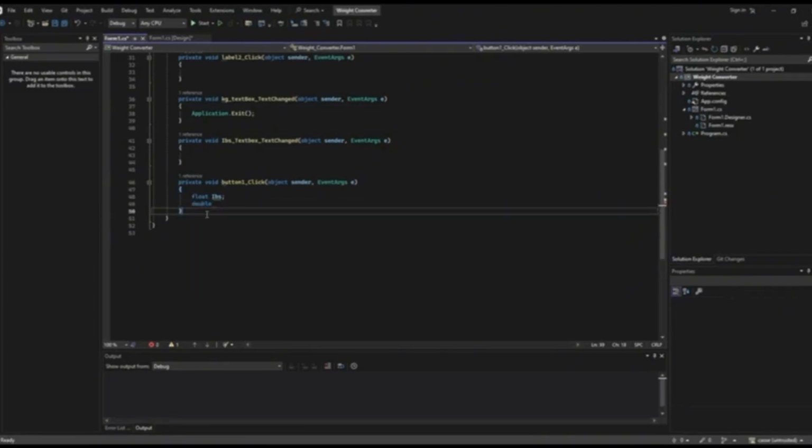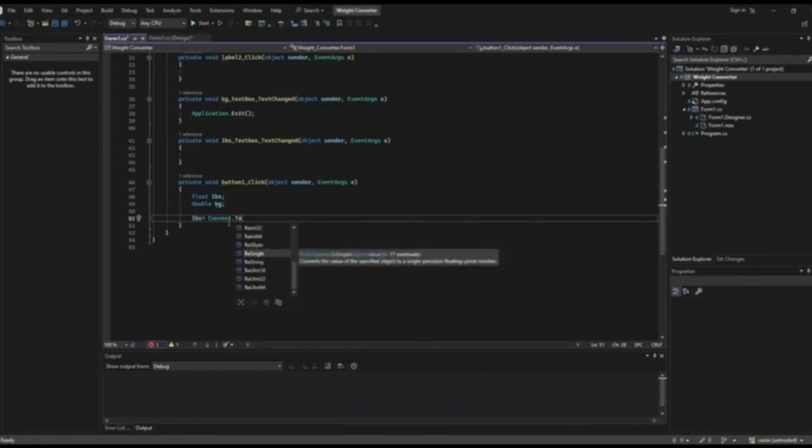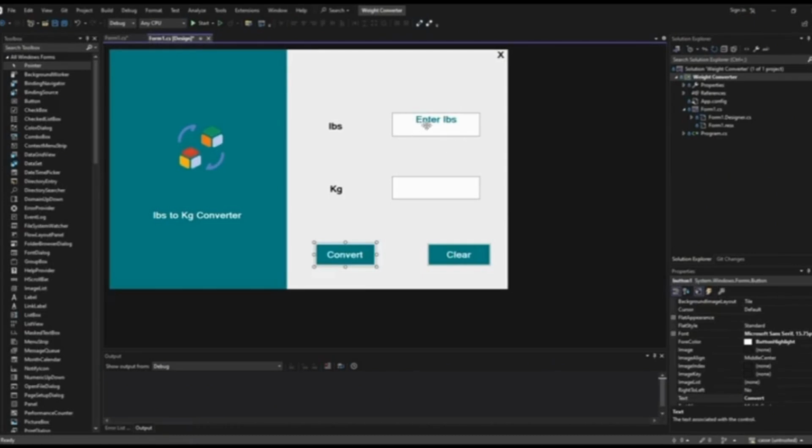So we are going to give our data types. We're going to set the pound to a float. But because of the formula, we know the result we get from the calculation is going to be a decimal, so we are going to set the kg data type to a double. So we'll set our variables, and now we want to actually use some methods.